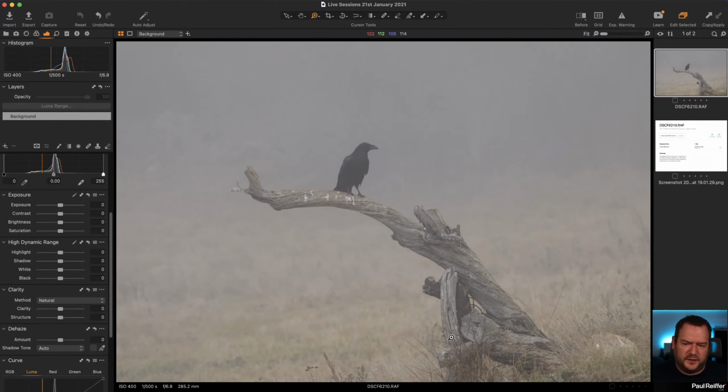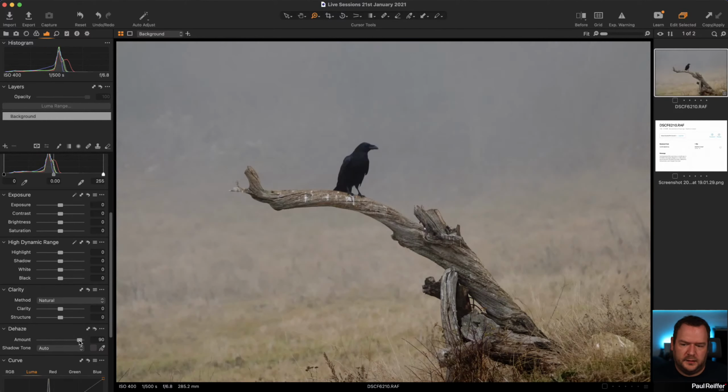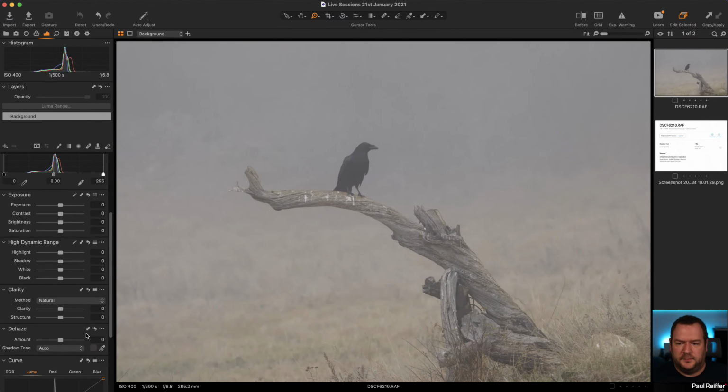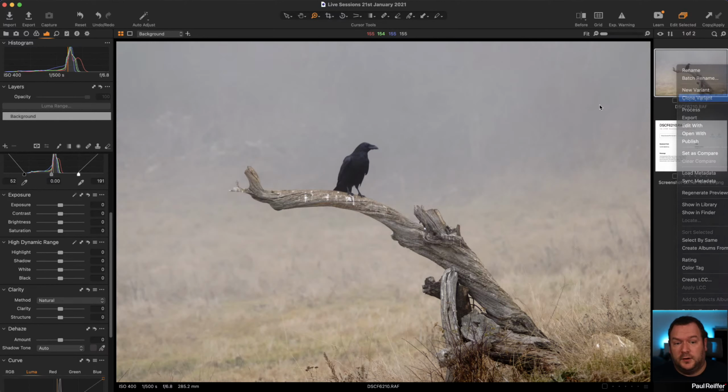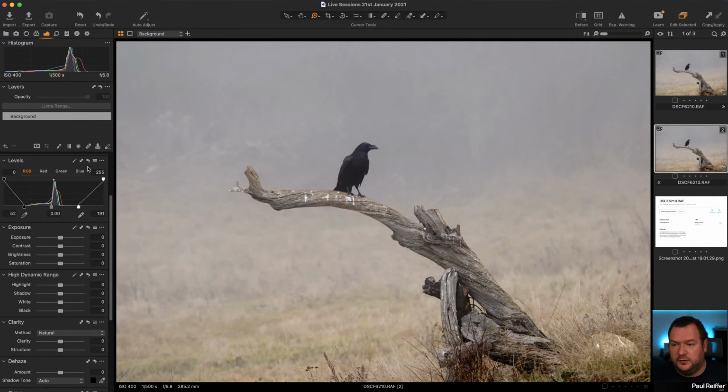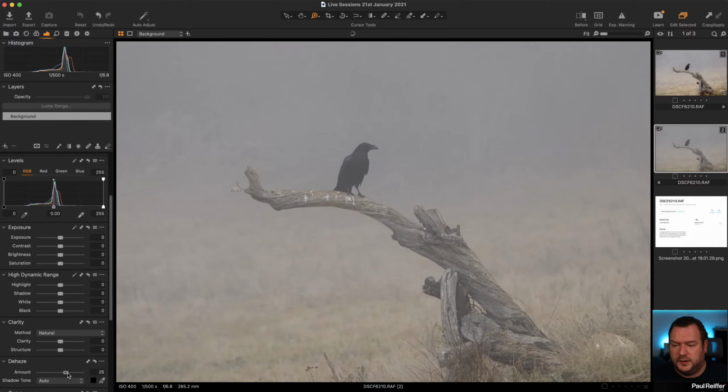So that's what dehaze does out of the box. There versus there. But I think doing it with levels alone is a lot more natural. So I'm going to clone this variant. I'm actually going to undo these levels, and we're going to do it with dehaze.